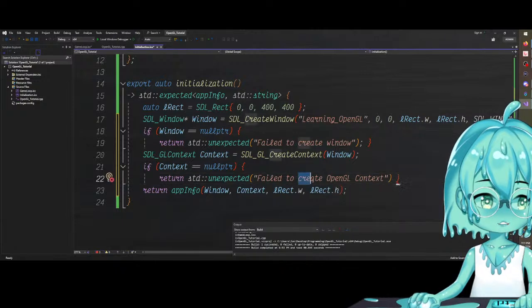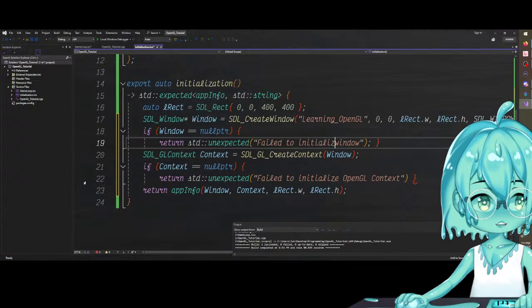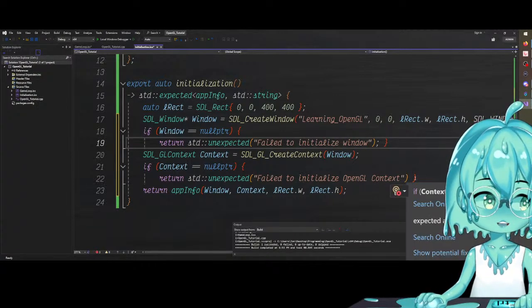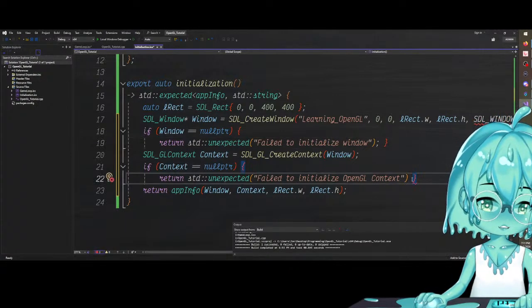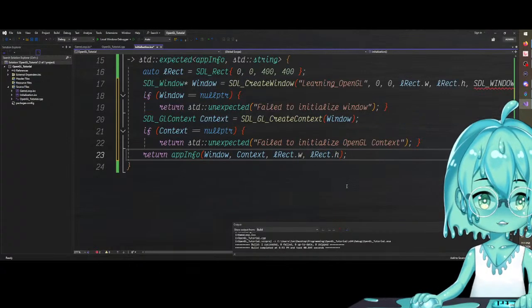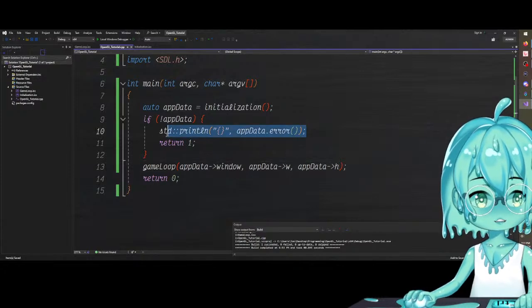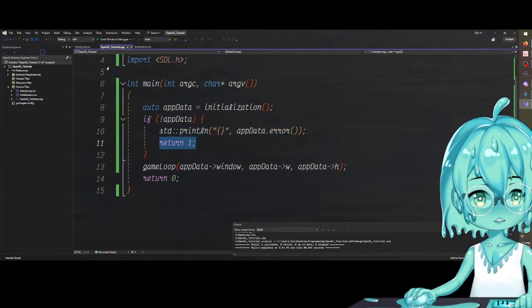No, I don't like that. Failed to initialize OpenGL context. I like that word more. Tells me I know where to look. Needs a semicolon right there. There we go. Okay, beautiful. So now this has everything, and it'll print the error if we have any issues, return 1.